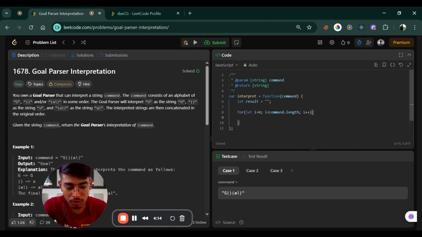So now we have one for loop. Firstly we have to take an if condition to check if command of i is triple equal to, because we are working with string. For character we use single quotes and for string we use double quotes. You have to remember this thing.